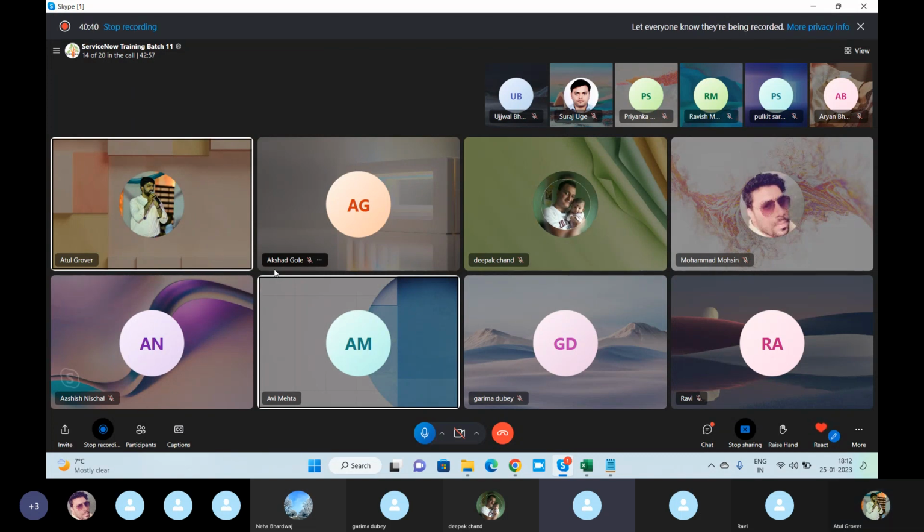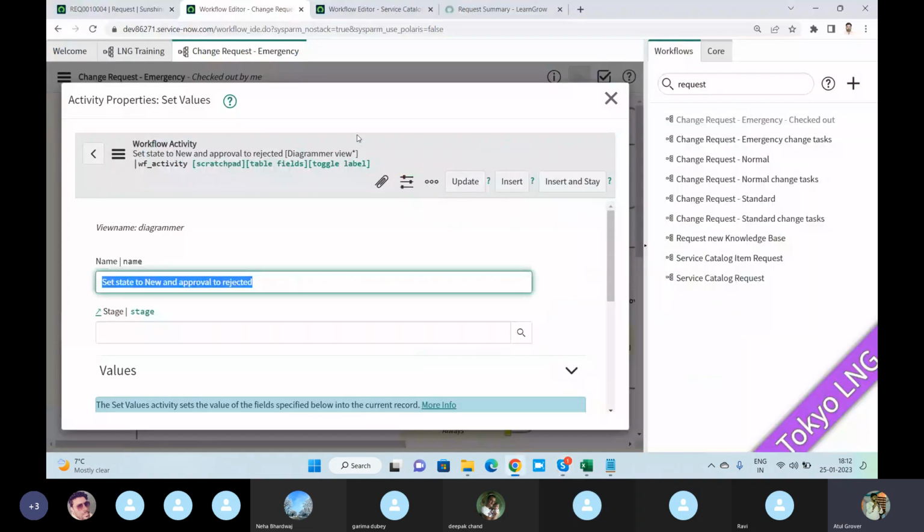Avi, it's not a possible case. Once it has been checked out, it is done by only one person, not by two persons. And if you want to see, I'm not sure that it can be done, but we can see this.